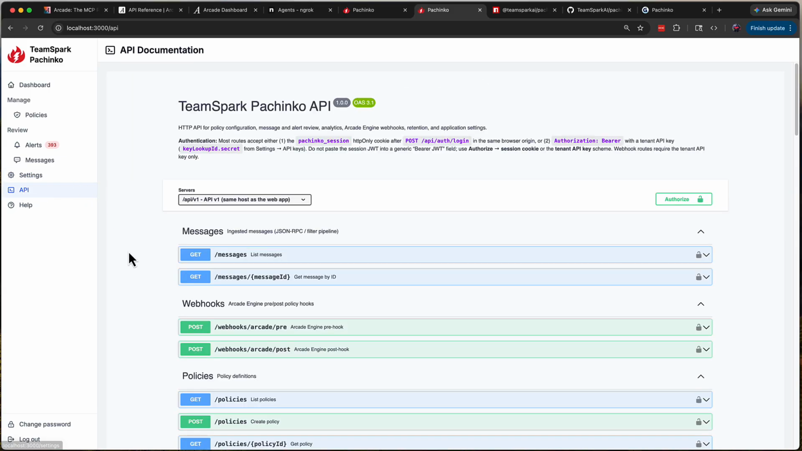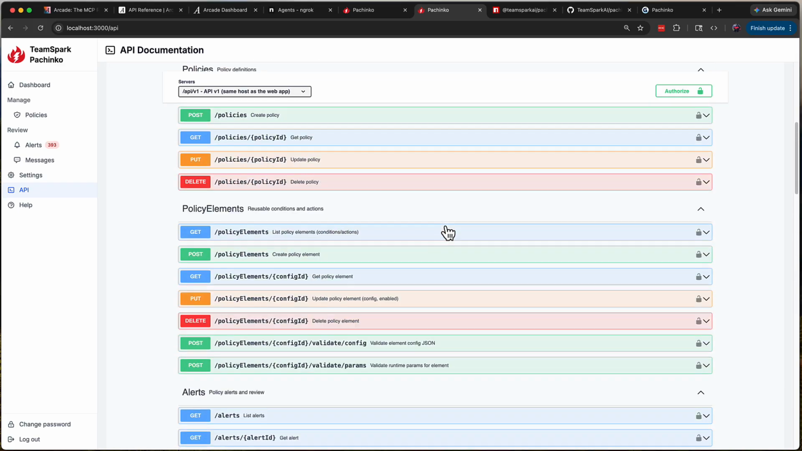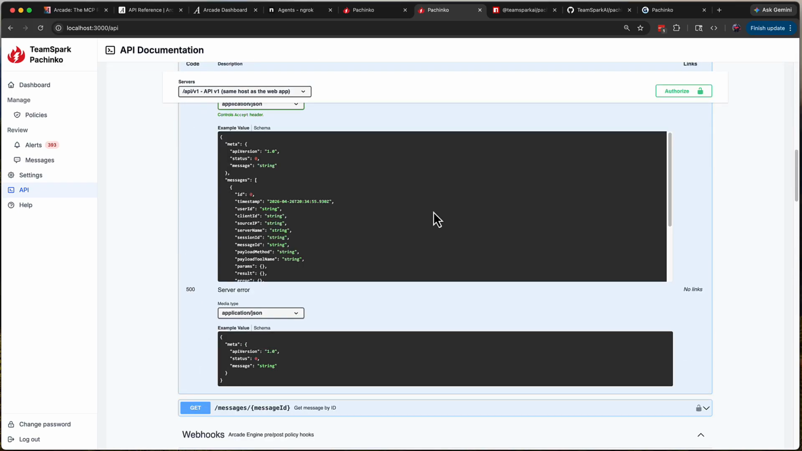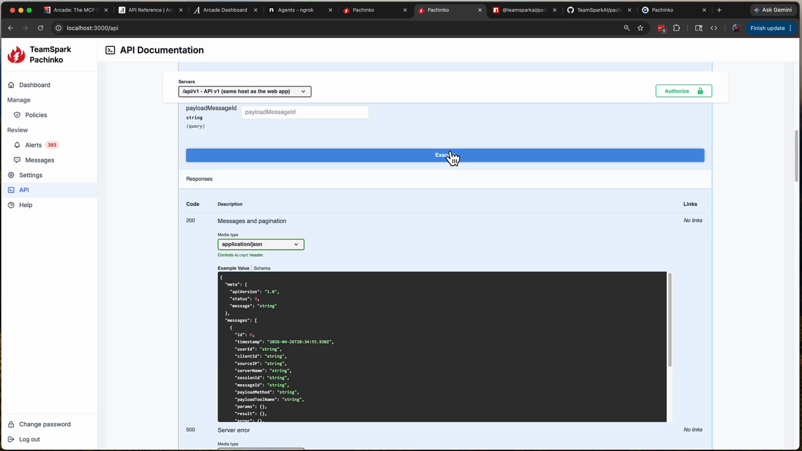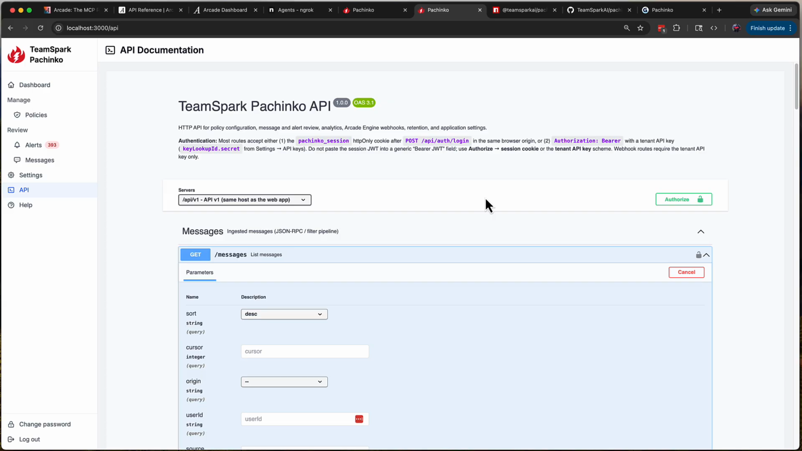We have Swagger docs for the API. So everything this app does is also available through the API. You can use the same bearer token, the same keys that we're going to use for Arcade, to access these APIs from your own code to automate or do whatever you want with it. So basically everything that you can see that we did, we can do from here. As an example, I can go to list messages and run it, and you'll see that there's a big list of messages. So we can test all these APIs from right here in the app, and they're also available as REST endpoints that you can auth to and use.